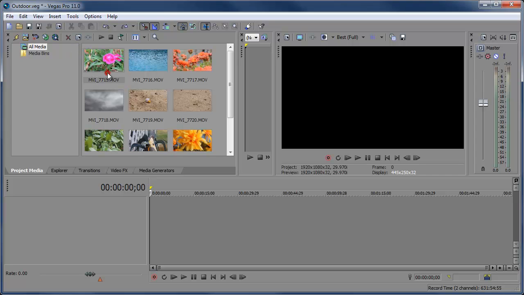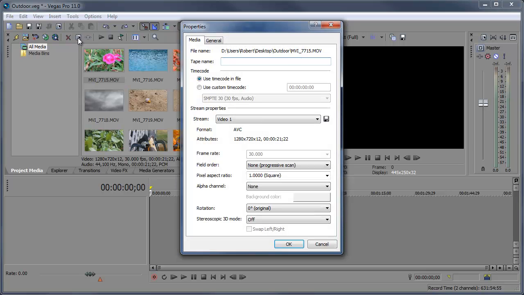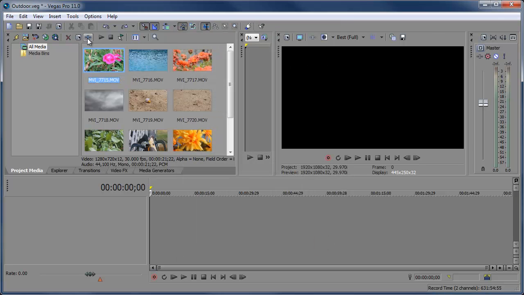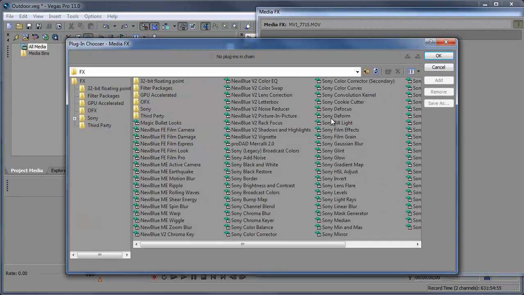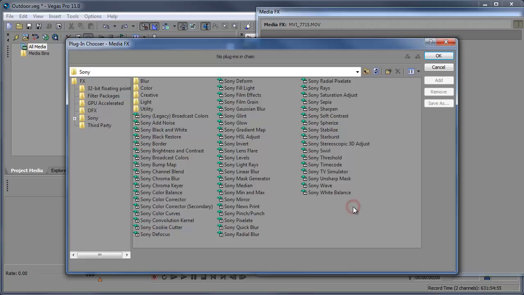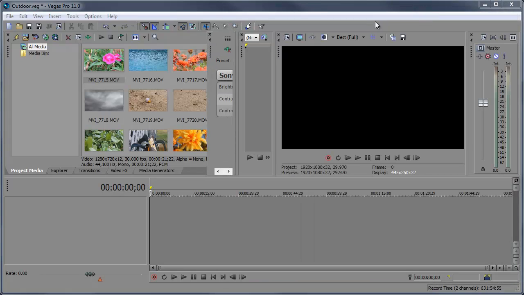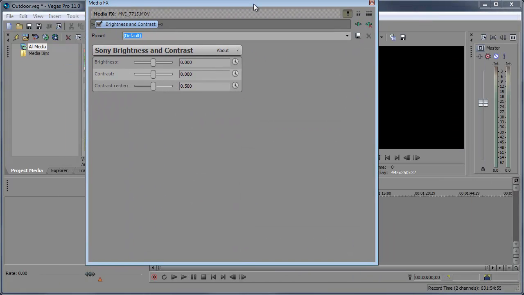We also have our media properties button, so if I click that, we have the properties for our selected media clip. We have our add media effects button. Now if we select this clip here and I choose media effects, I can go in here under Sony and see the Sony effects. I can change the brightness and contrast. Let's add that, click OK. And here we have the brightness and contrast set up.